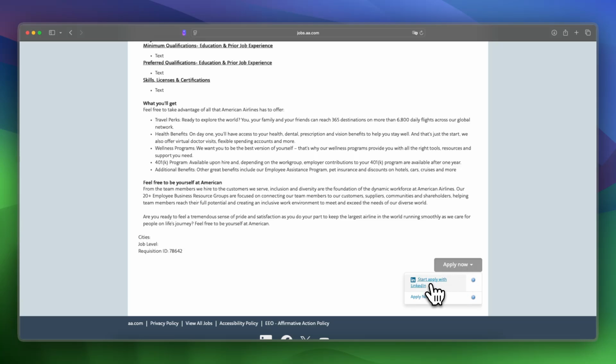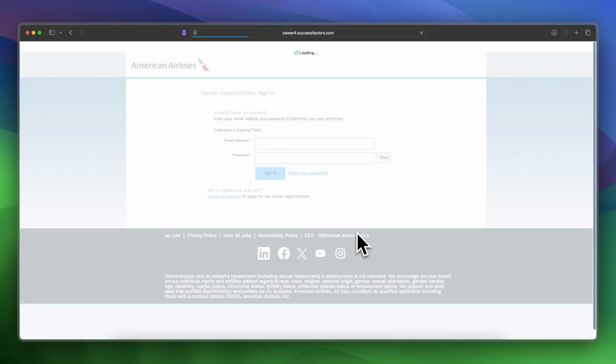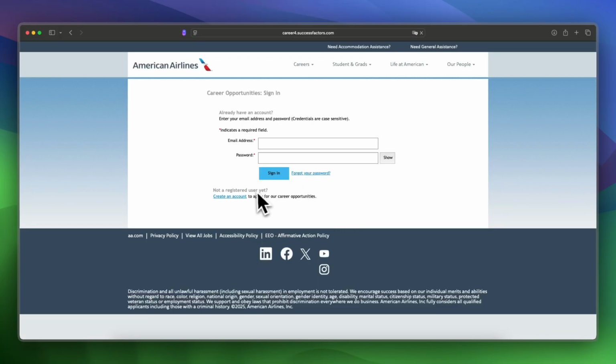And then you can select start apply with LinkedIn, or you can just apply now by doing it manually and then filling in everything in yourself. But for that, you need to have an account. So first of all, create an account to apply for all the American Airlines opportunities. And once you do that, you are basically going to the application process, and then you need to fill in all of your details, including resumes, motivation letters, and stuff like that.